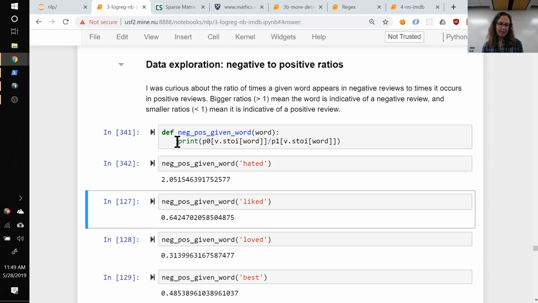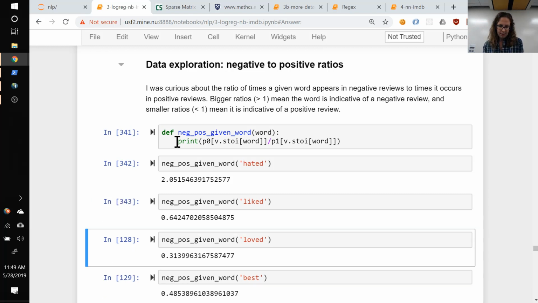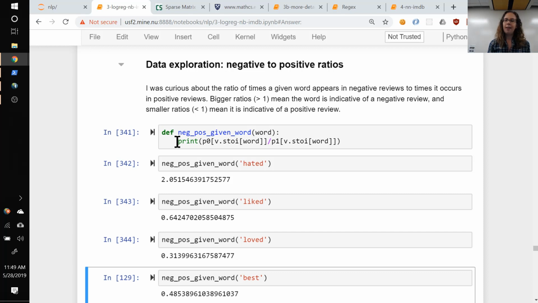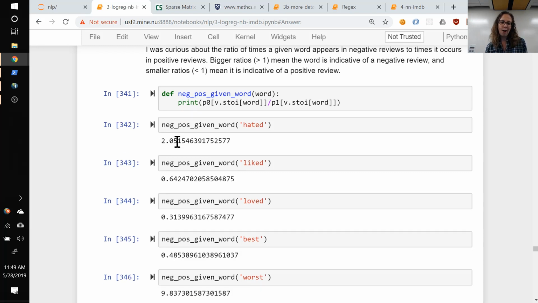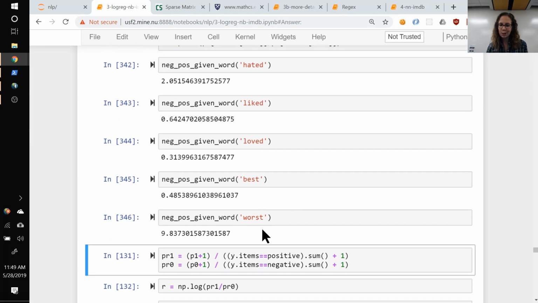Hated is much more likely to be in negative, 2 times as likely to be in negative reviews. Liked, anything less than 1 is more likely to be in positive reviews. Loved is even more disproportionately likely to be in positive reviews than negative, and so on. I just thought that was interesting to look at. Worst is almost 10 times as likely to be in a negative review as a positive.